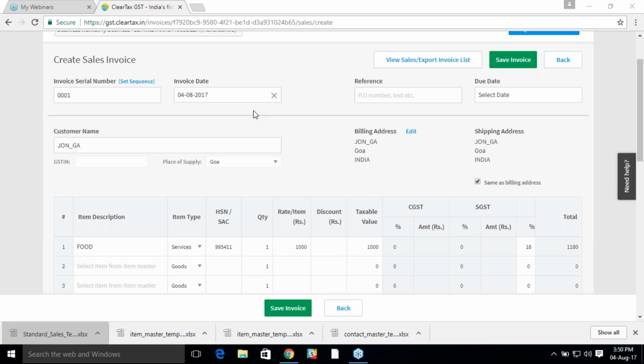Mr. Surya, your question, how about DSC? There is no concept of DSC, sir. There is no need of DSC. You can directly file return through our software.